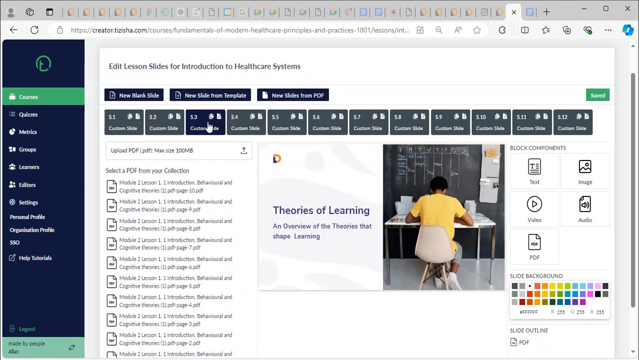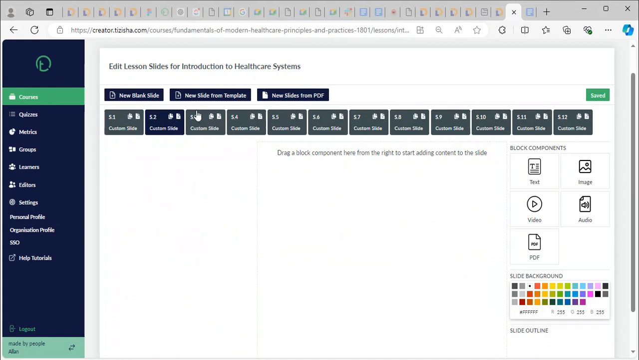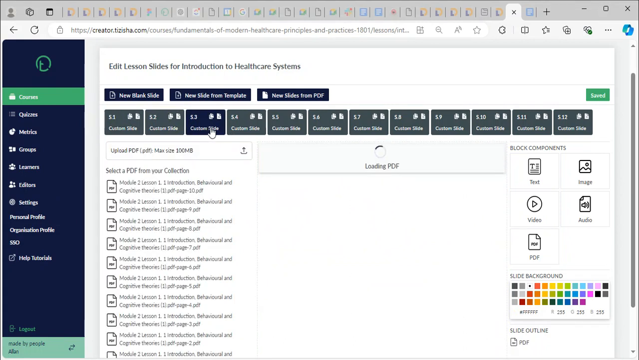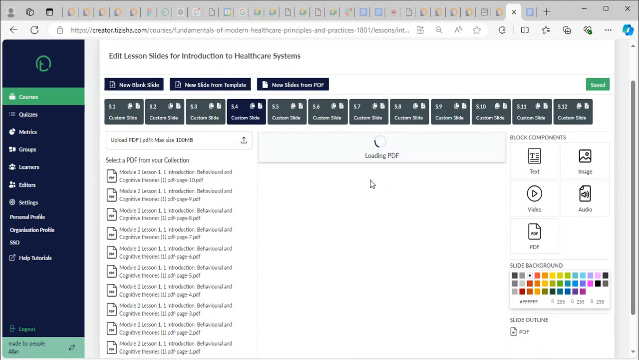They start from here. These are the previous two slides that we had. Remember the one I created here and the blank one I added. So our PDF starts from here. You can always go through and check out all of them.